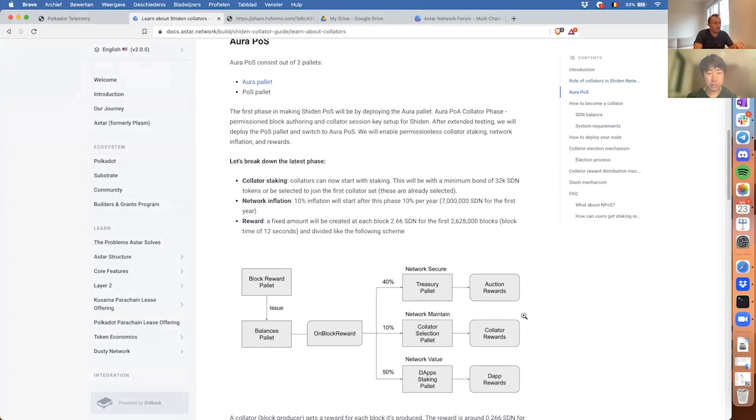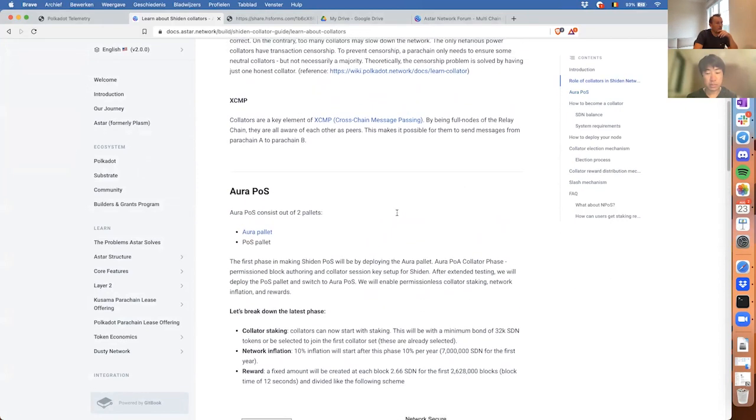So how does this reward get minted? The network inflation is 10%. So for the first year, 7 million SDN tokens will be minted through the inflation, and it will be divided in those three categories. After the second year, this will be a little bit more than 7 million, because the 7 million will be added to our total supply, and then the 10% will be calculated differently, and this will be 7,700,000 for the second year, and so on. So that's how the OAuth proof of stake works.